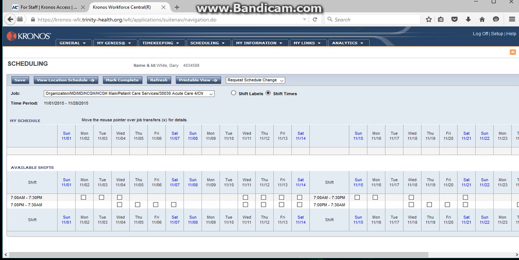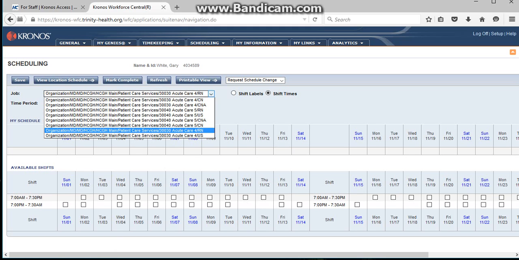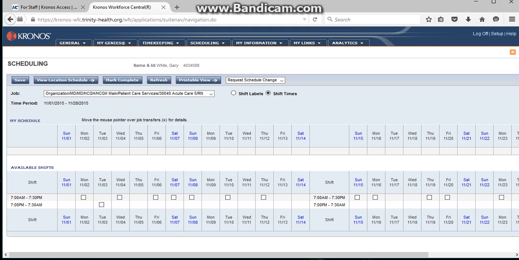I actually took my schedule out so that I could re-input it to show everybody what it's supposed to look like. Because I am a charge nurse status, my job code, this thing right here, says Holy Cross Germantown Services. This is our account number, and it's acute care 4 charge nurse. Yours should say acute care 4 RN or acute care 5 RN. Either one of the two. If you see when I toggle back and forth between the two floors, it shows you what shifts are open.